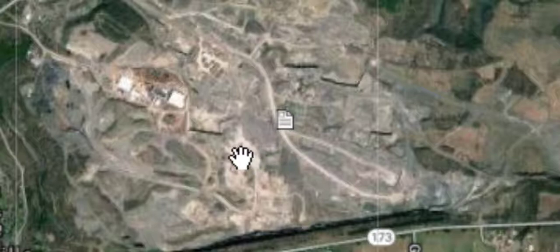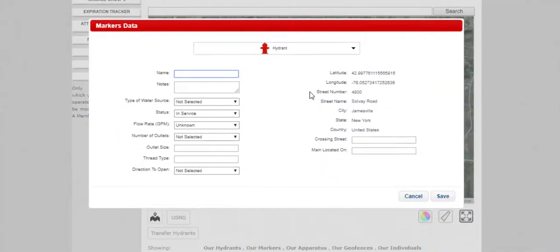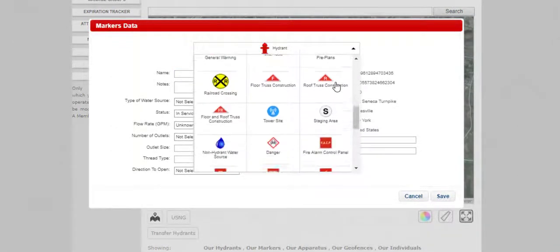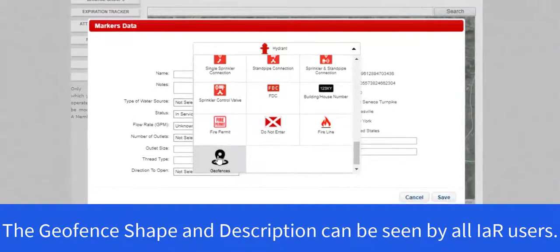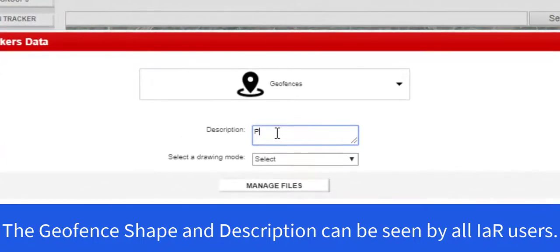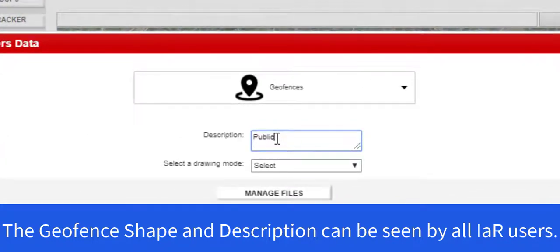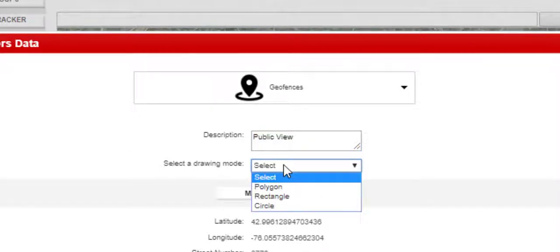The Geofence functions almost exactly the same way, except it looks different. Let's go ahead and click on the map again. We're going to right-click, bring up our list of icons. I'm going to go to the very bottom, and you'll see Geofence on the lower left. Geofence is its own permission, so if you don't see this icon, check your permissions. Again, there's a description field. Under that, we're going to select our drawing mode.